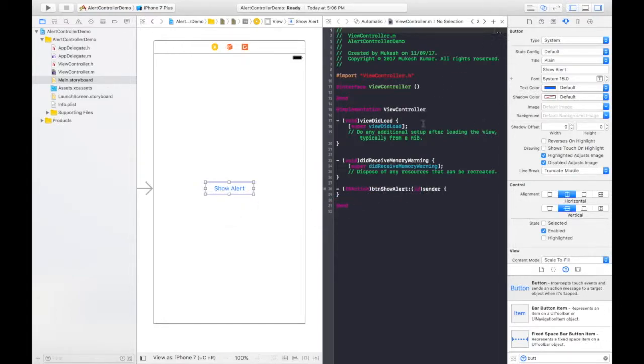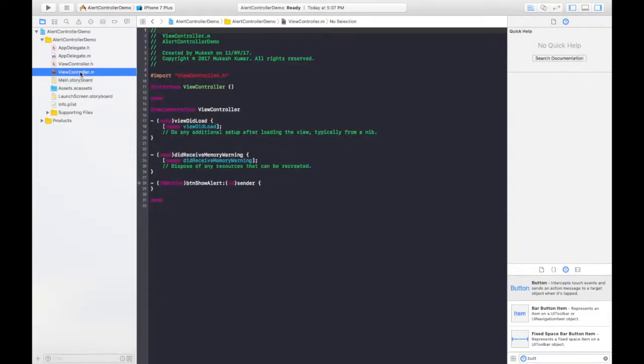Now just go to this file, that is the ViewController.m file, and here I will write all the code, because on the action of this button the alert controller will be shown.